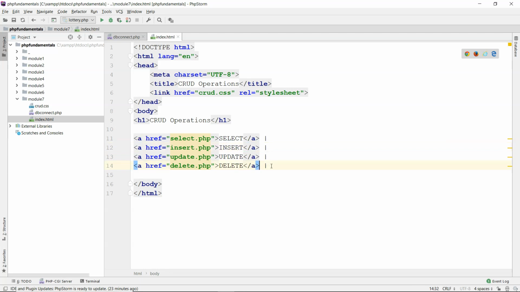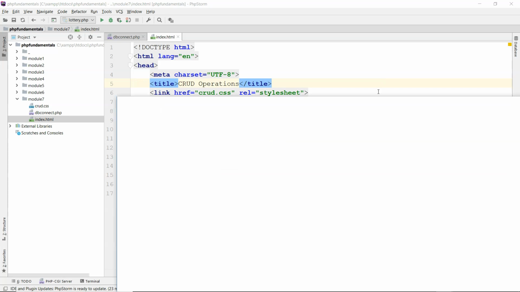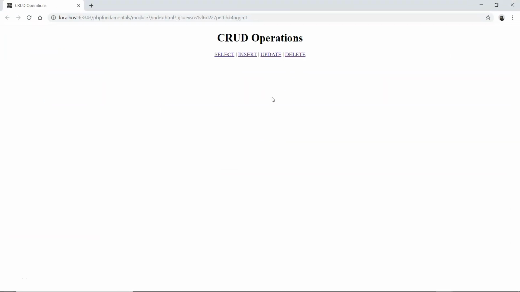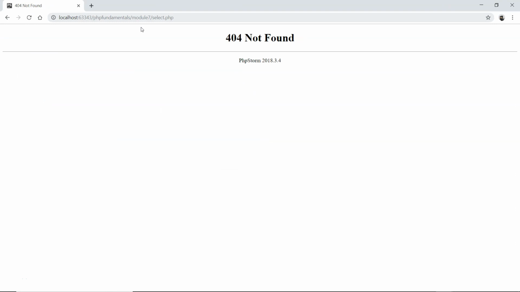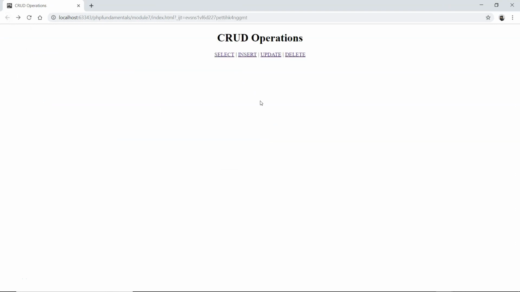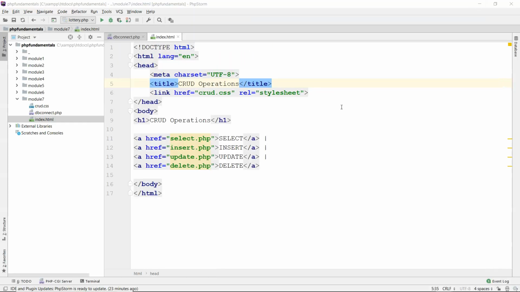Okay, so I don't need that pipe here. And I think that's it. I can save that and let's run it on the browser and see what that looks like. All right, so here we go. This is the operation here. So when I click this, it's going to go to the select PHP, and it's going to display the data from the database here.